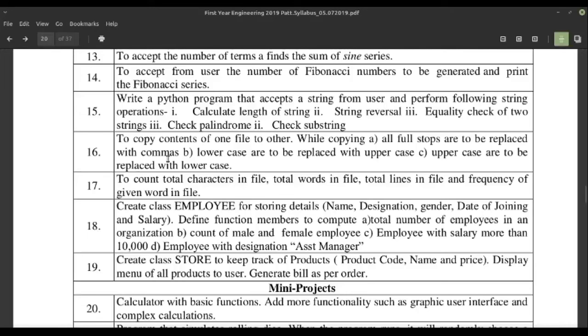Hi guys, so we are back with a new question, number 16, which is to copy contents of one file to another. While copying, we have to do the following steps: first, all full stops are to be replaced with commas. Then lowercase are to be replaced with uppercase and uppercase with lowercase. Basically, we have to change the case and replace each full stop by a comma.